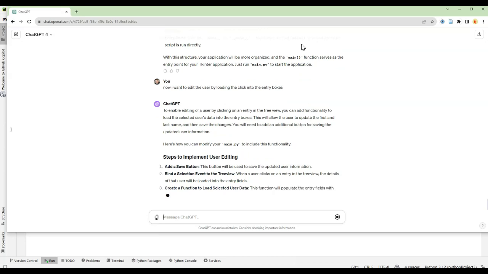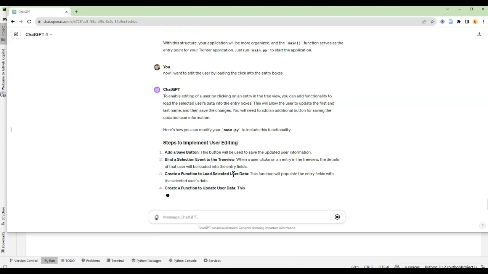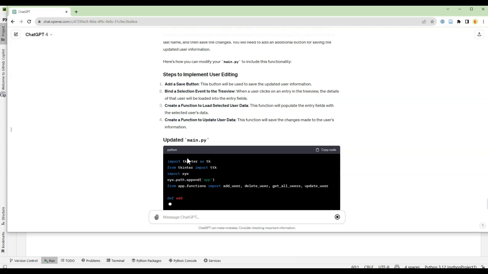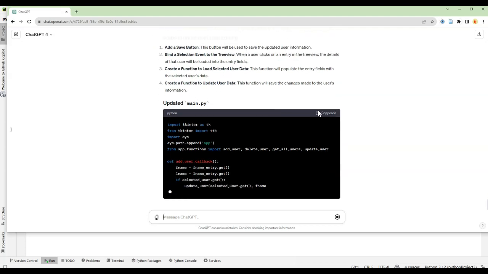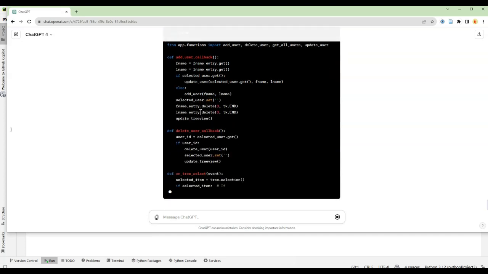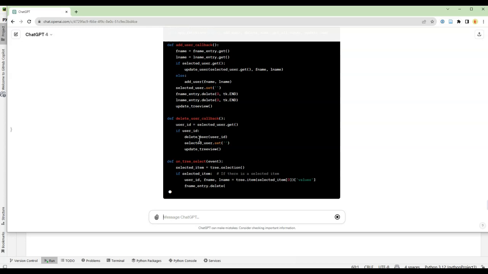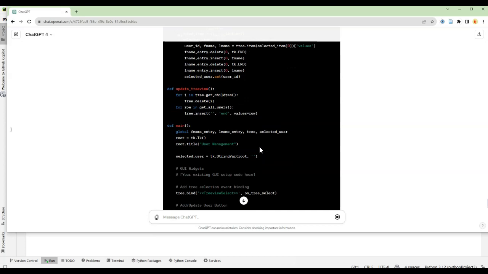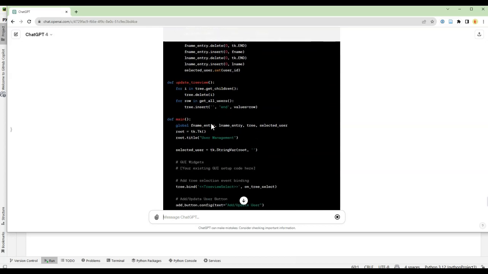It says it's going to bind a select event to the tree view. So when you click on it, it will bind that. It will add a different button for save after you update, and then it will create a function for updating the user. So in the main.py, all right, so it's going to come in and do all the updates on tree select. Okay, here's our select tree. So if you do a select, it's going to do the select. It's going to go through and it'll insert, update, and delete. All right. And then when we come back down, it's going to update the tree view, that one we've already had.